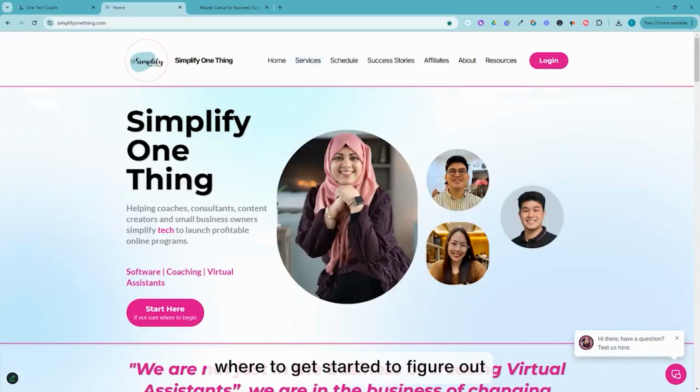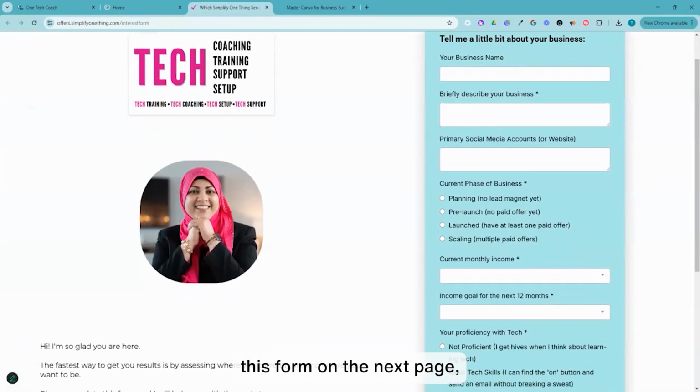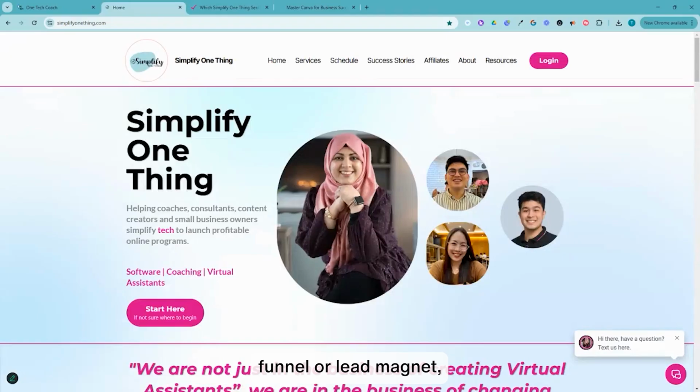If people are not sure where to get started to figure out what type of tech stack they need, what kind of tech services they may need, or what subscriptions to cancel if they have a whole bunch of different ones, they essentially can schedule some time to have a conversation with me. So I just tell them, click on the start here button, which is going to take them to a form that they have to fill out. After they complete this form, on the next page, they're going to get the calendar link to book a call with me. So this is another type of funnel or lead magnet, but I have connected it all to my website. So these are basically additional funnels tied through different buttons on my website directly on here.